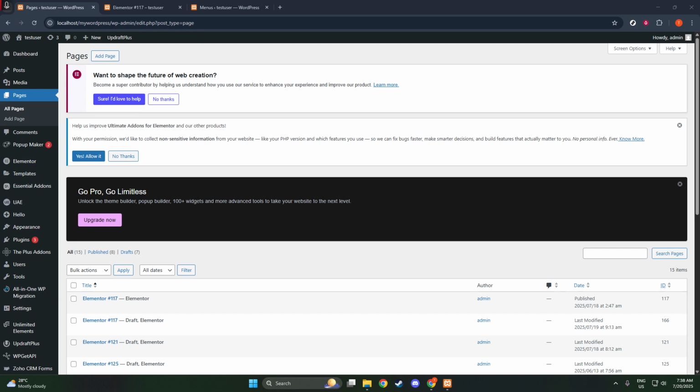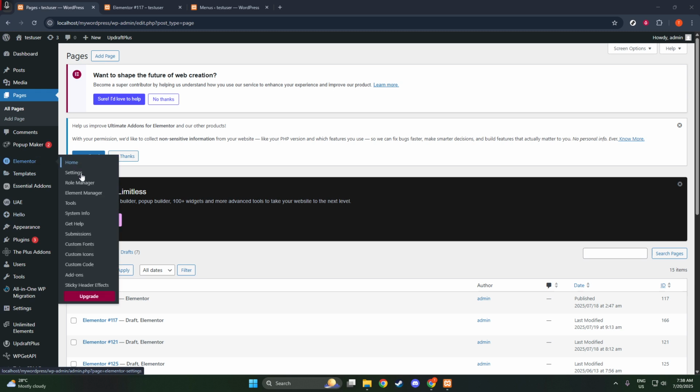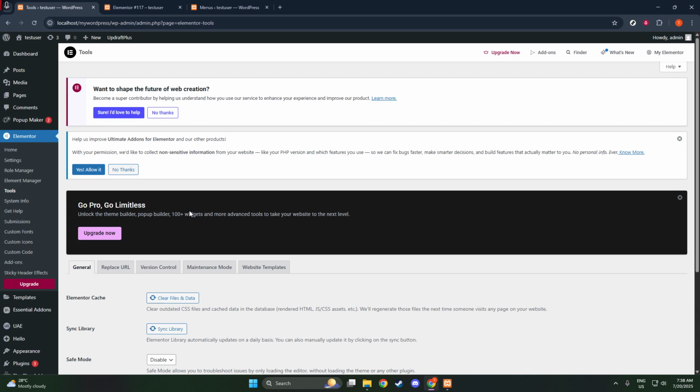First, you'll want to access your WordPress dashboard. This is your central hub where you can manage all aspects of your site, from posts and pages to plugins like Elementor. Once you're logged into your dashboard, glance over at the side menu. Here, you'll find a list of all your site's functionalities.